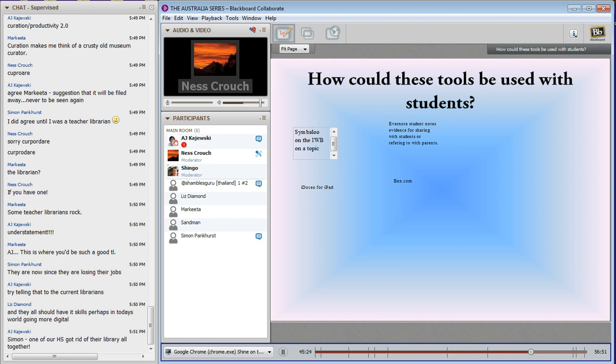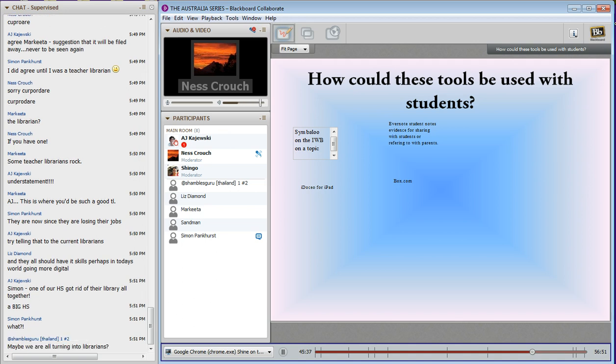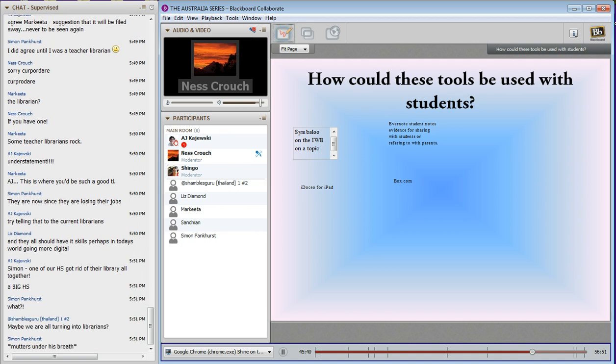And they are a wonderful tool if you have one and if they're a very good librarian. I think that education is losing out, losing so many excellent teachers sharing that information literacy and information knowledge. Now, AJ, you had your hand up. Did you have something to share?